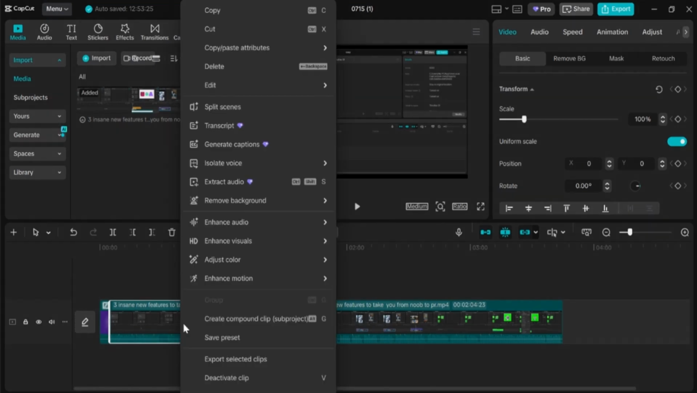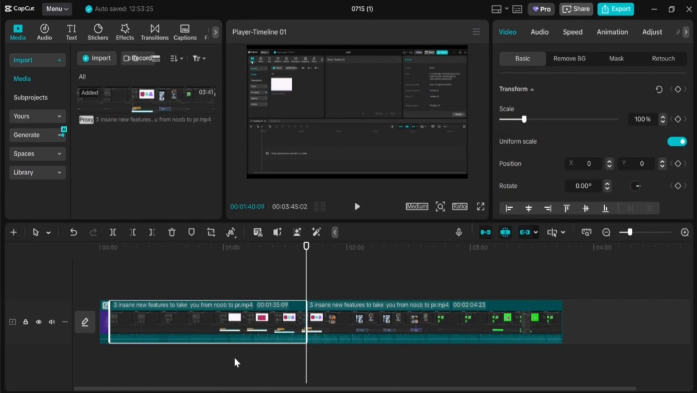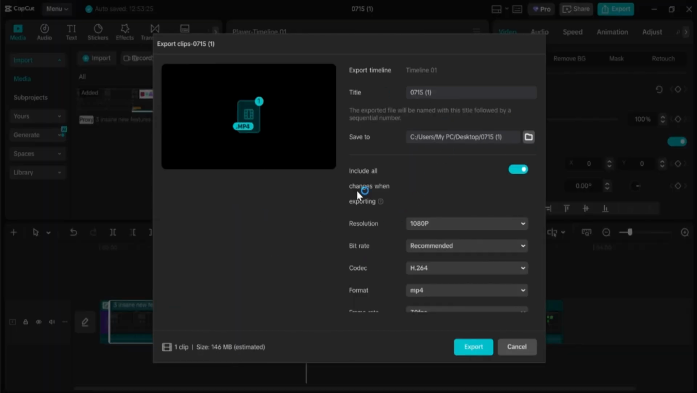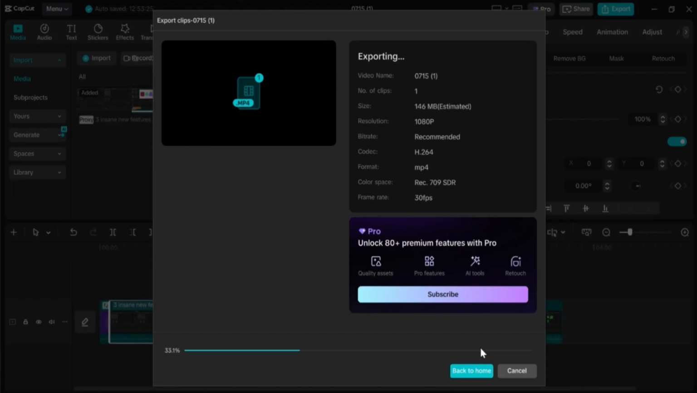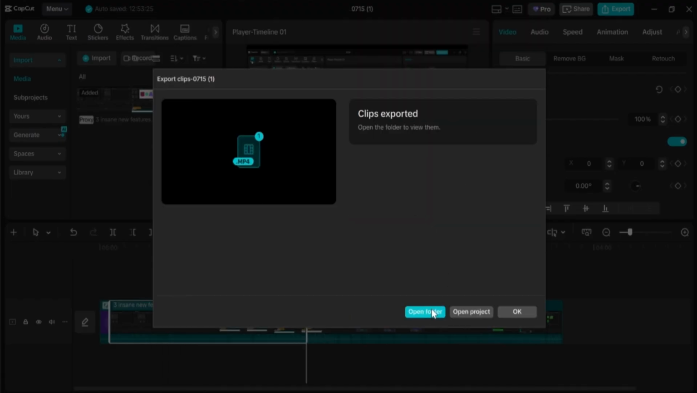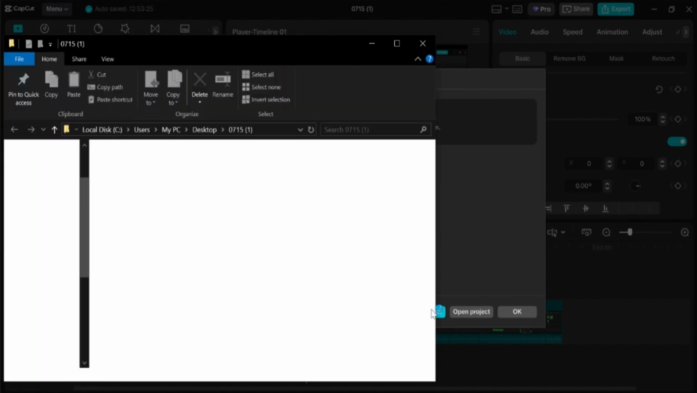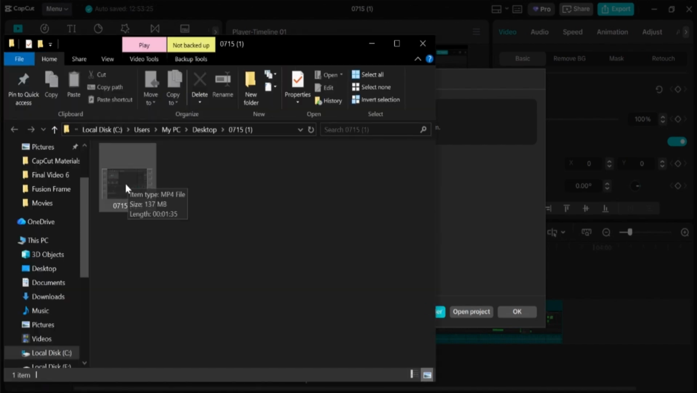So right-click on the clip you want to export, then select Export Clips. And it will take you to the export section. And you can type in the name you want to use for your footage, and also select the location you want to save to. Then click on Export. Now wait for your video to be exported. And if you click on Open Folder, it will take you to where it was exported to, and you can use it for a different edit.